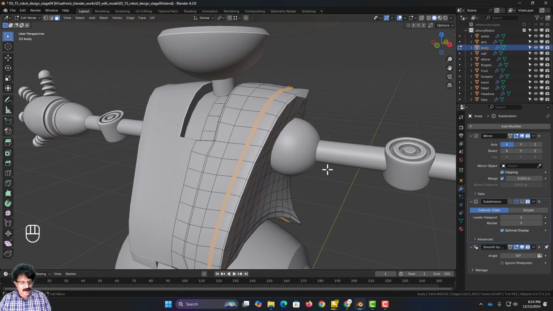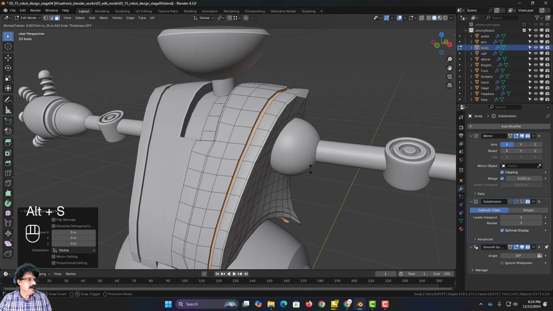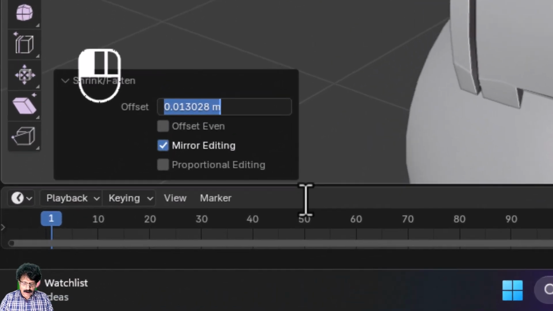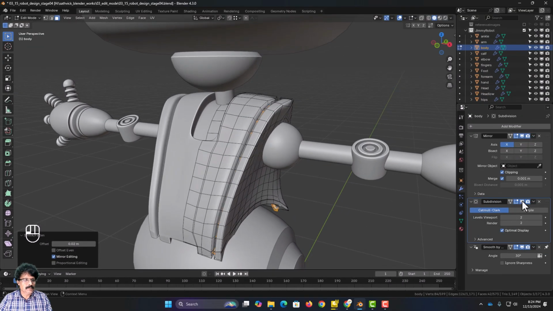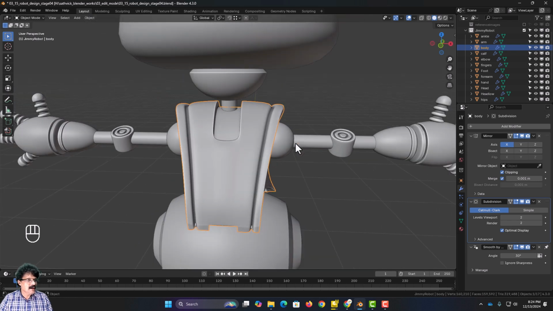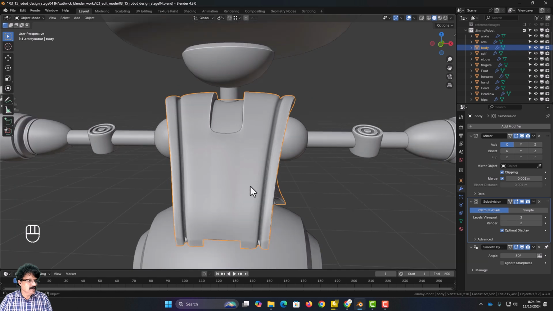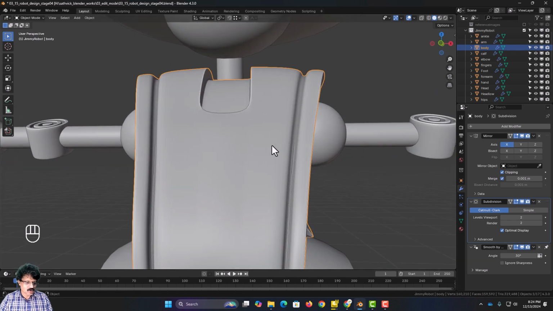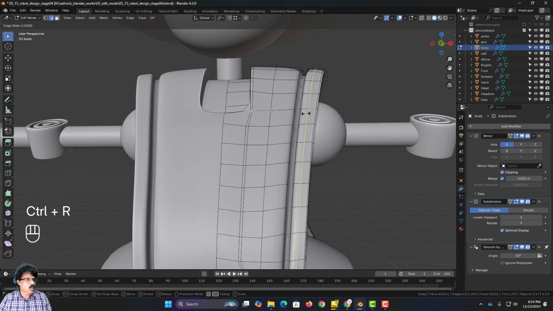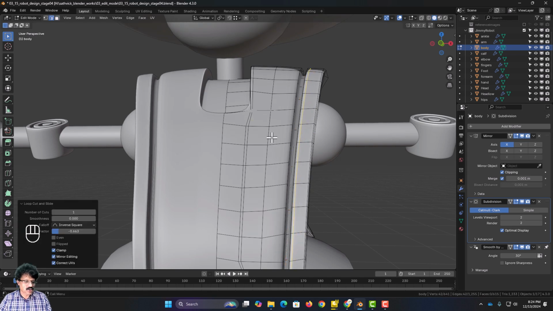I will press E and then cancel it, and then press Alt S and slightly scale it in a little like this. I will move it in by around 0.02 units and then enable this subdivision surface, and if I press Tab, now you can see that we have a structure like this. Only thing is I want these edges to be soft. So I will press Tab here, press Ctrl R and add one loop here and make this edge sharper.